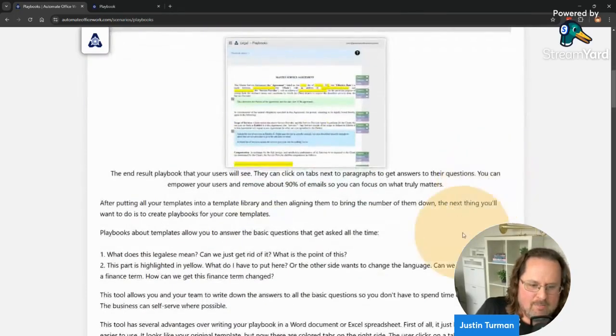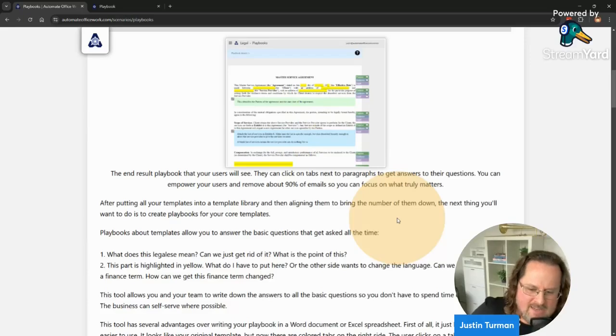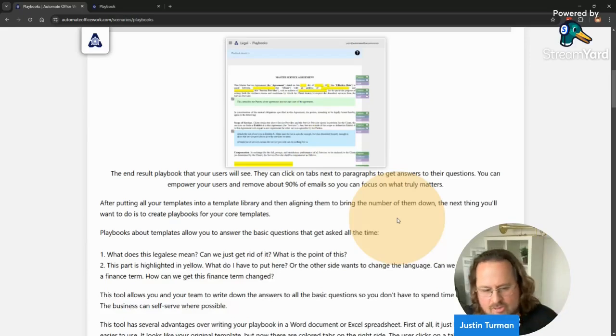All right, so playbooks. We discussed earlier all about getting your templates into a template library and aligning them to bring the number of them down. The next thing you'll want to do is to create playbooks for your core templates. Playbooks about templates allow you to answer the basic questions that get asked all the time.